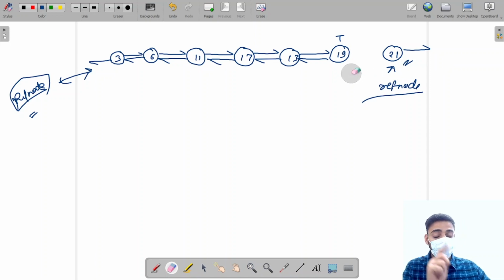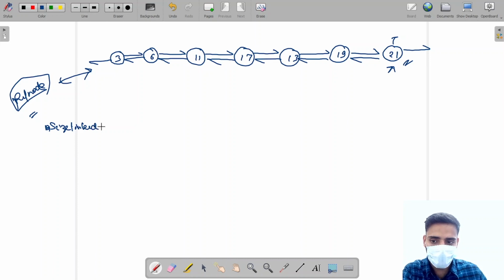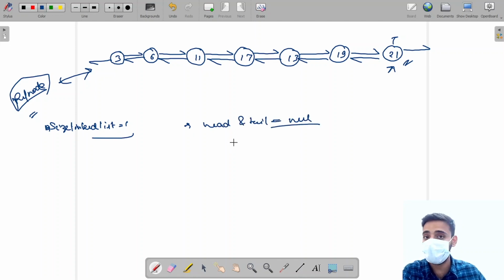After this, one more type is left. What is that? Okay, so this was the given linked list. Let's write what we have covered. We have covered: if the size of the linked list is 1, then head and tail will become equal to null. This was type 1. What was the second type? The second type, if head is equal to the reference node.